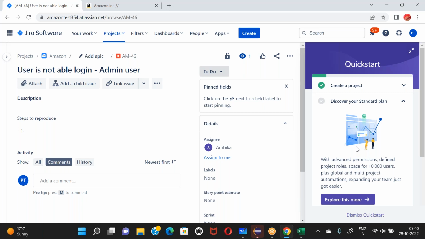Will you be able to create? Should we create a new project named Gmail? No, do not create any new project. Just in this project only, write your test cases and write your defects in this only.